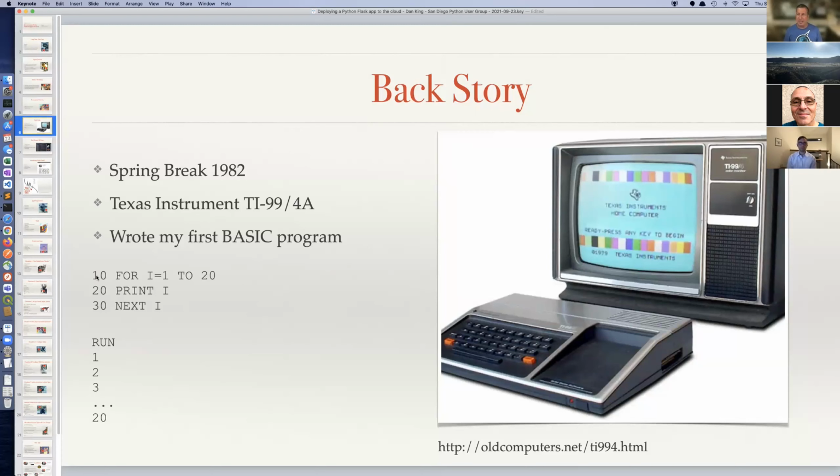Back then, you had to number your lines. So line 10, for I equals 1 to 20. Line 20, print I. Line 30, next I. And that was the program. And then he ran it, and it spit out the numbers 1 through 20. And I saw that, and I thought that was just magical. And immediately I said to him, can I change that 20 to 100 and it'll print out to 100?